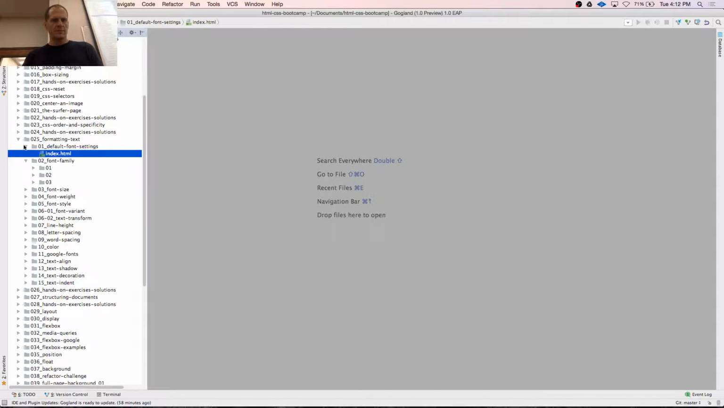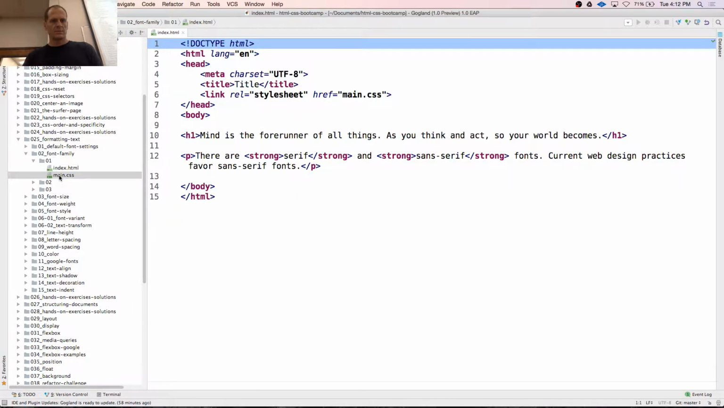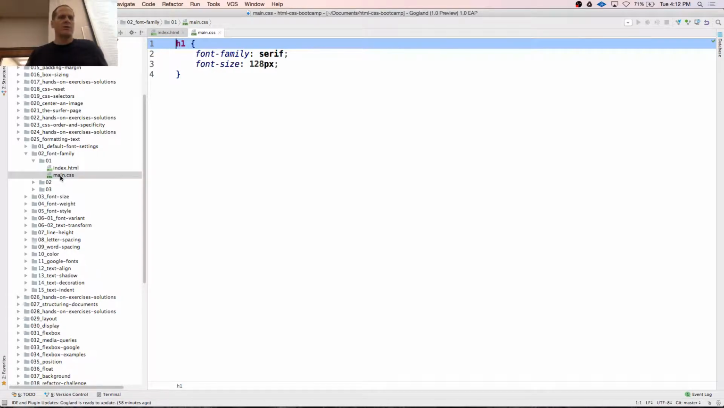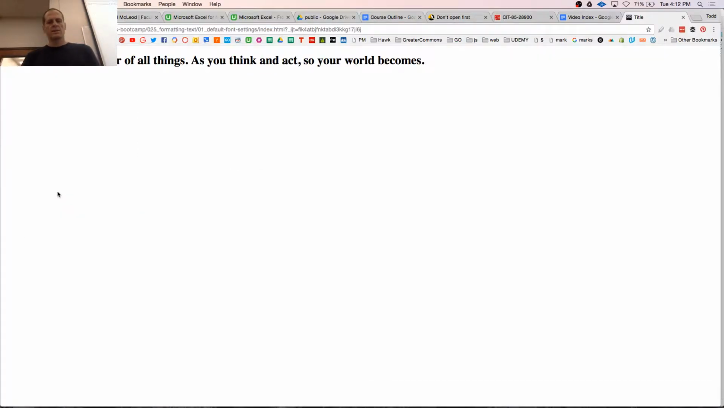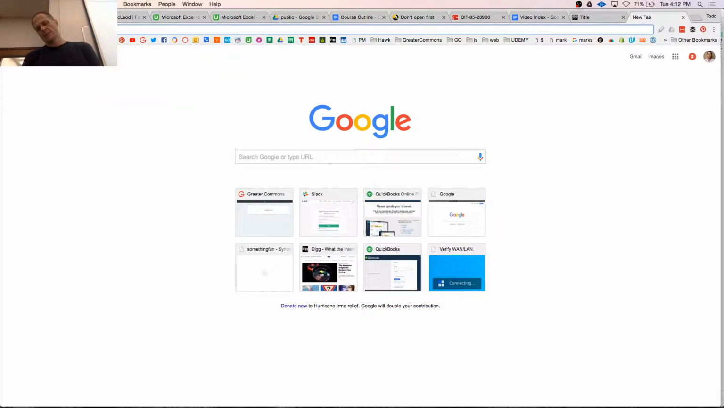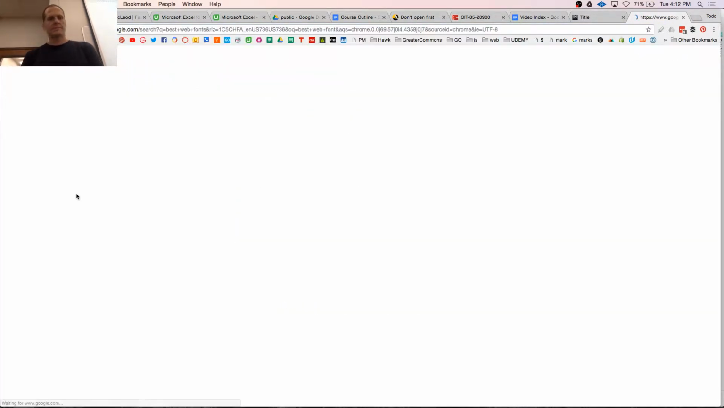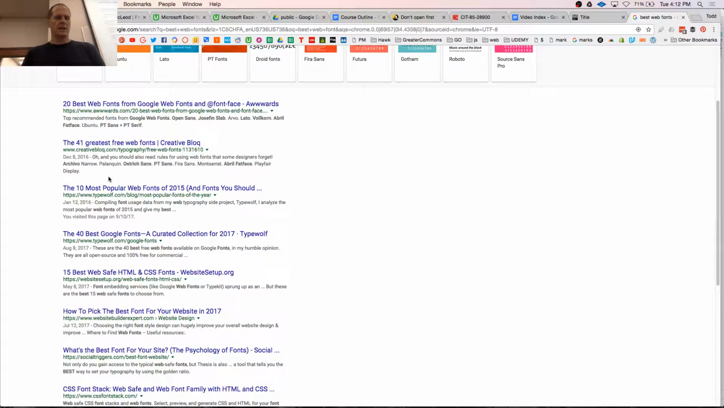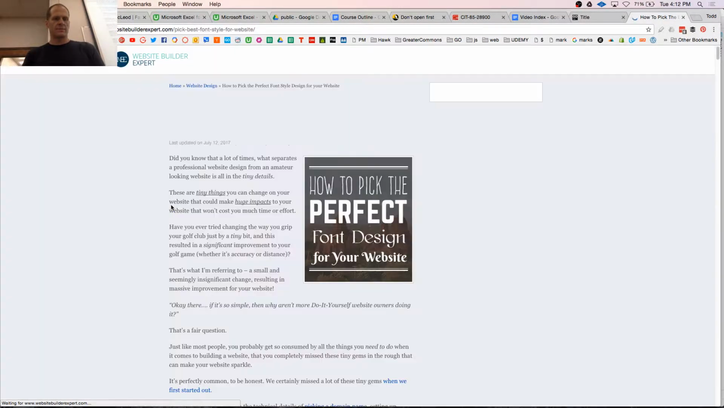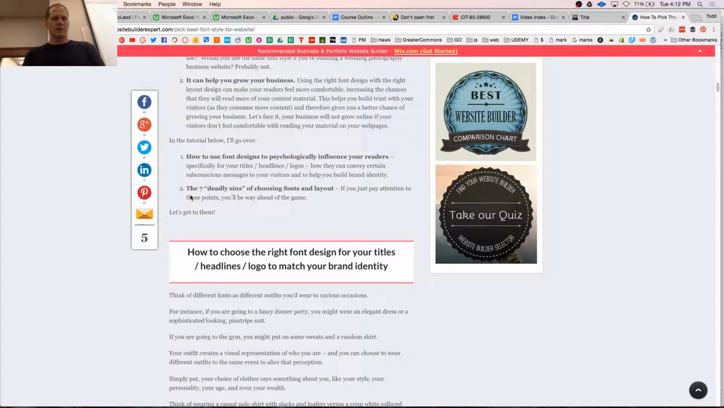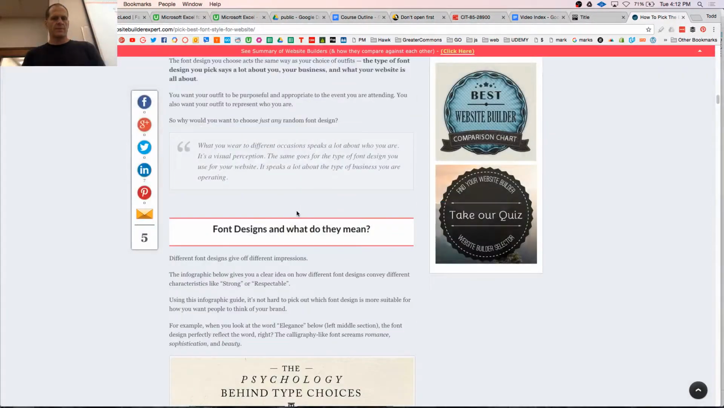So font family. Font family serif, we could just set it like that, and we could do font size. And we could also say font family sans serif. So the difference between a serif and a sans serif, you could Google this, and you could say best web fonts, and how to pick the best font for your website. And you can look at some of the examples.